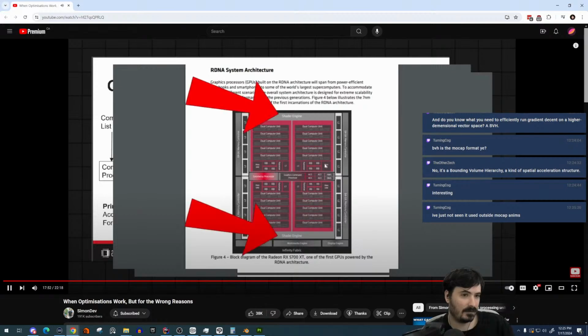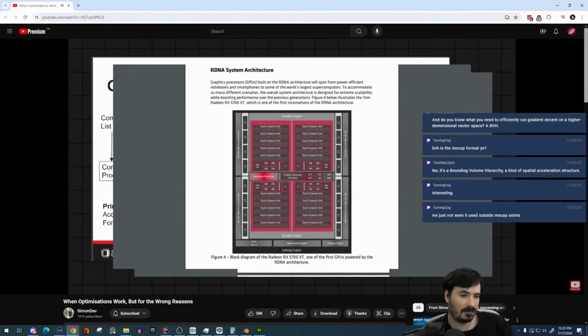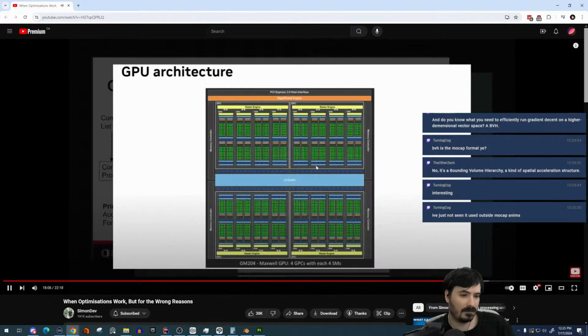They consist of what are called shader engines. The Radeon RX 5700 XT has 2 of these, and within a shader engine, they're further divided into shader arrays, which contain, among other things, a primitive unit and a rasterizer. This is analogous.